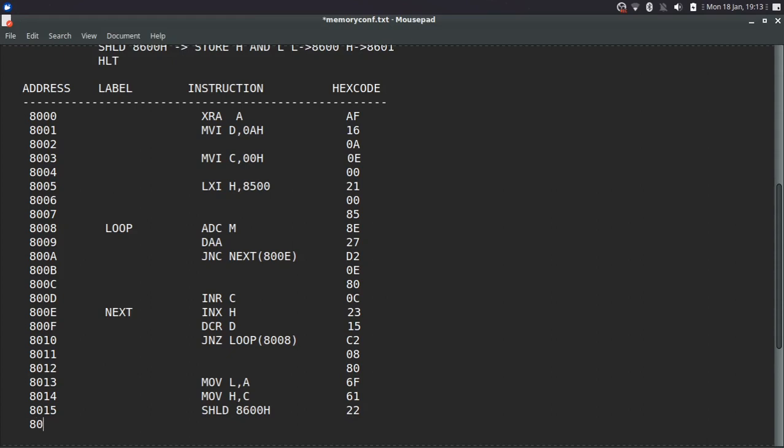At 8016, I store the low order byte, which is 00. In 8017, I store the high order byte, which is 86. So the address 8600 is stored this way: first the low order byte, then the high order byte. Then the last statement is halt.